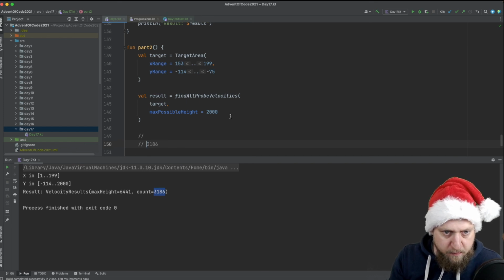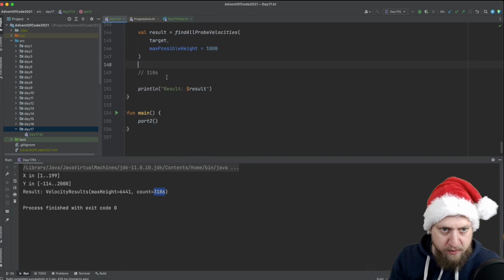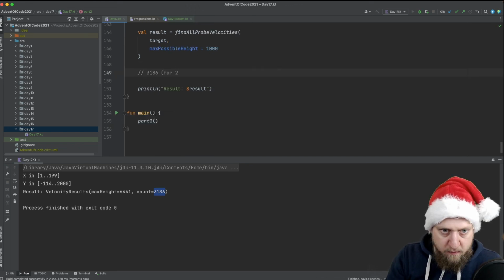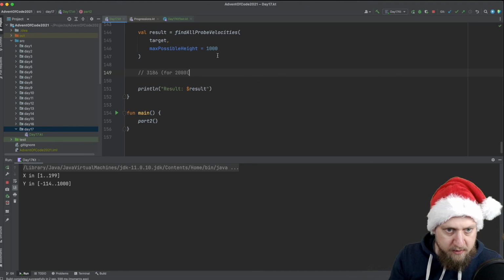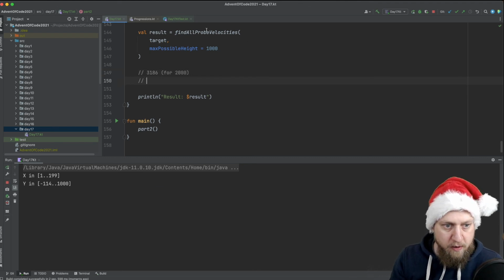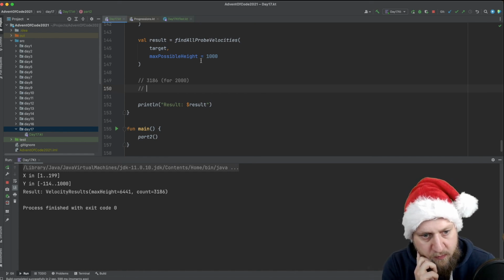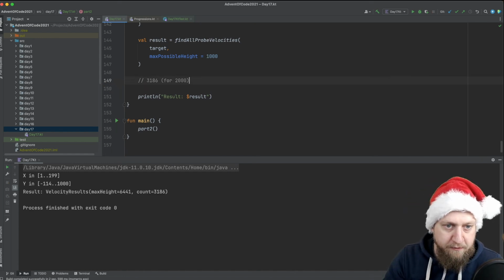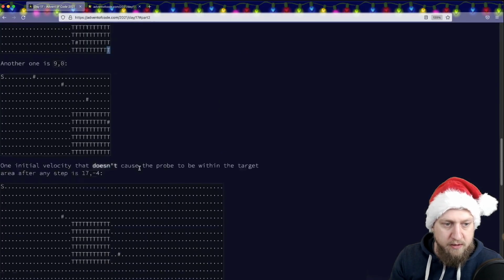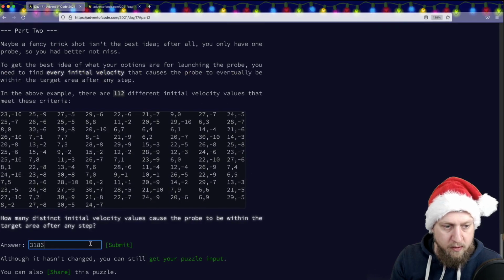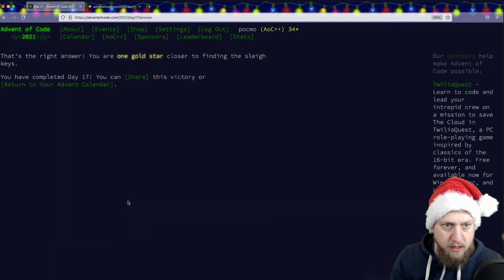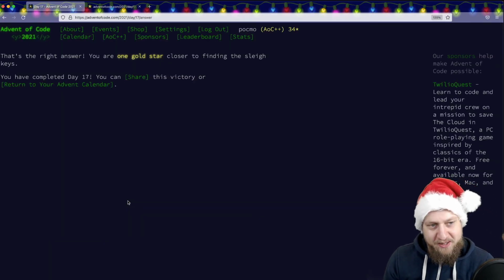As a kind of check, let's run this with 1000 and see whether it's more or less if we only run for 1000. It's still this number, so that makes me fairly confident that this is the actual result. Let's see. That's the right answer. We got our second gold star.